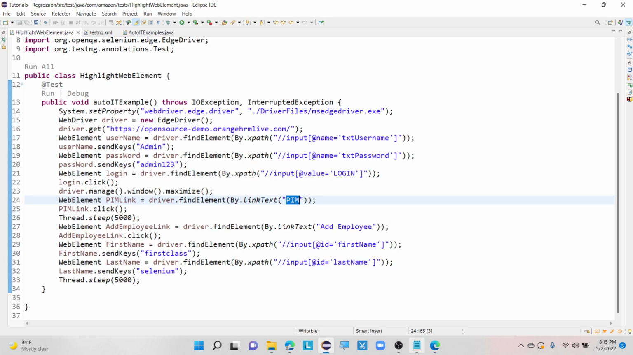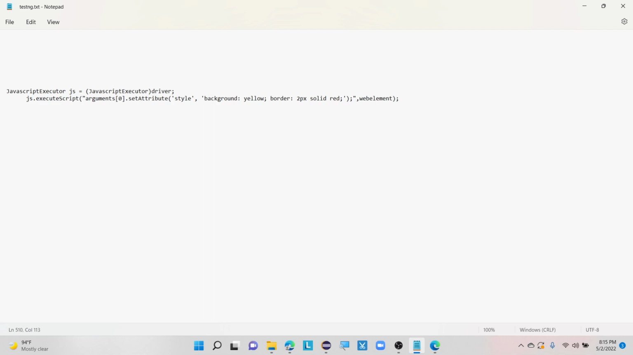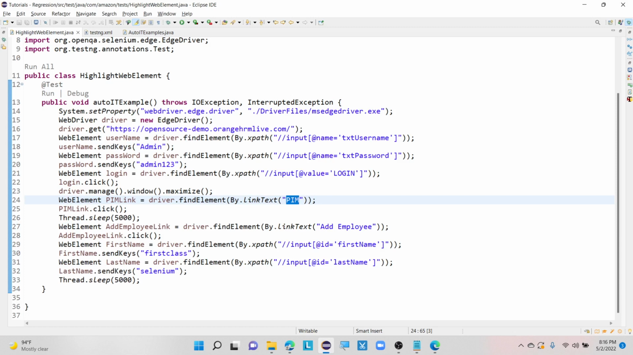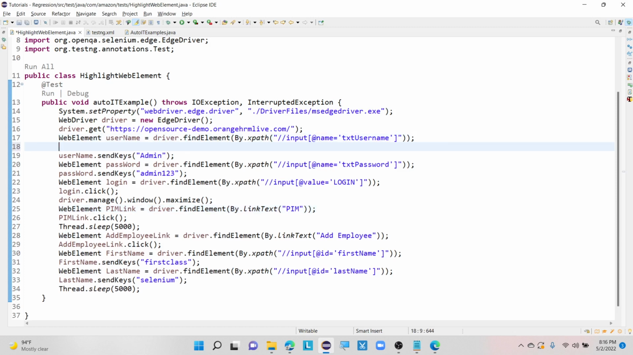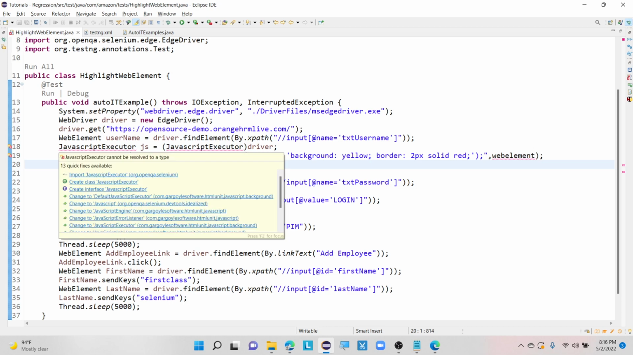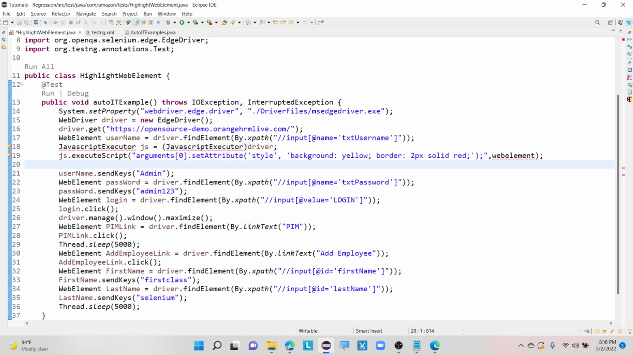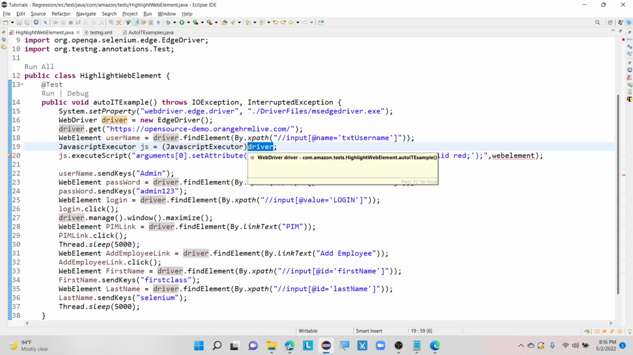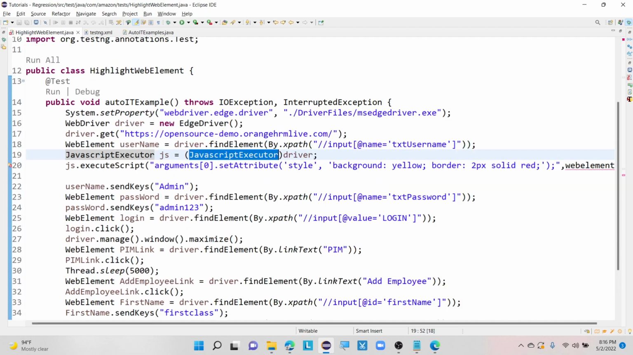I have already written a piece of code here. I just want to copy this line and paste it after the username web element. Let me import JavaScriptExecutor. It is an interface we discussed already, and it indicates that a driver can execute JavaScript. That's why I am taking the driver here. This driver is going to execute the JavaScriptExecutor.